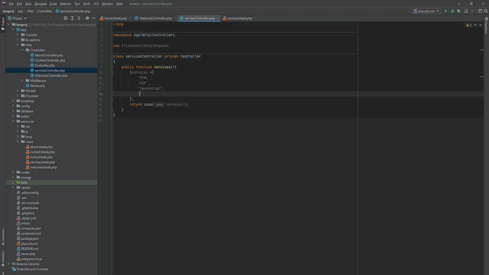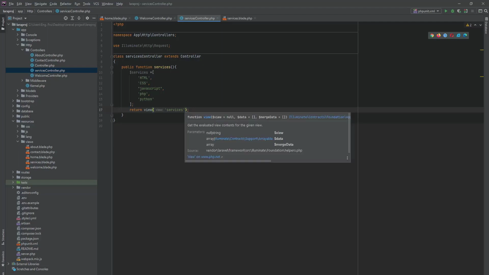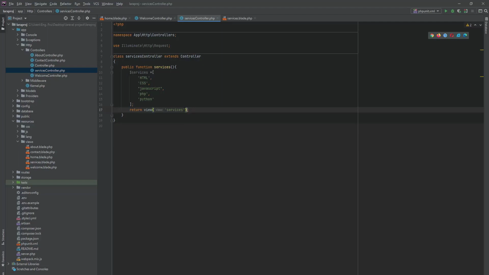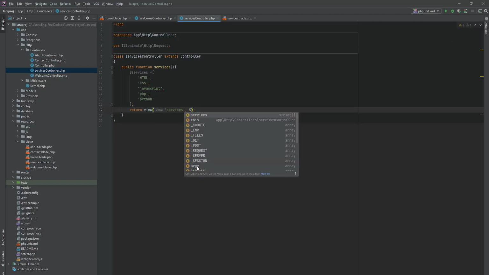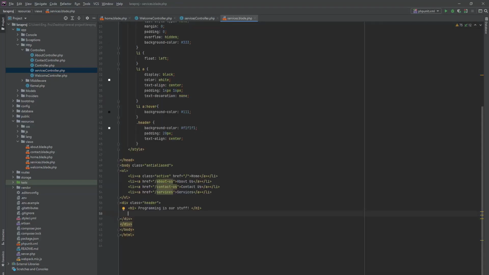Let's add in PHP. Let's add in Python. Okay, so let's take this view. All right, and remember how we pass data. We can either put it in an array here, but since this one is already an array, we can just pass it here. If we say services, it is automatically available already in our services.blade.php.